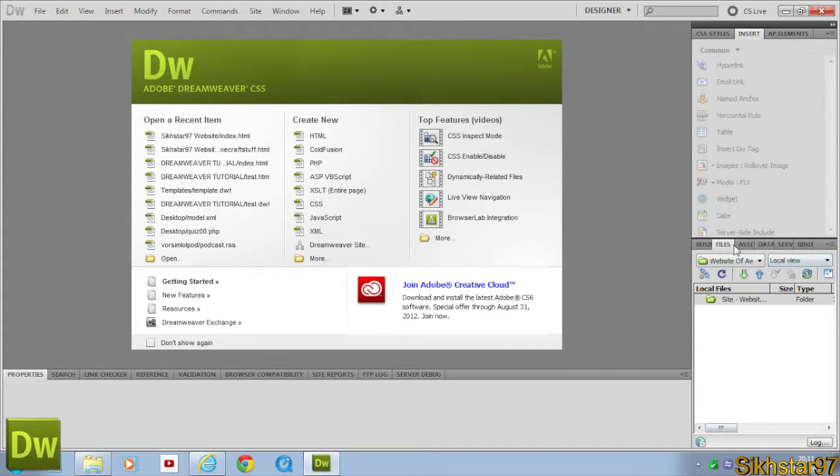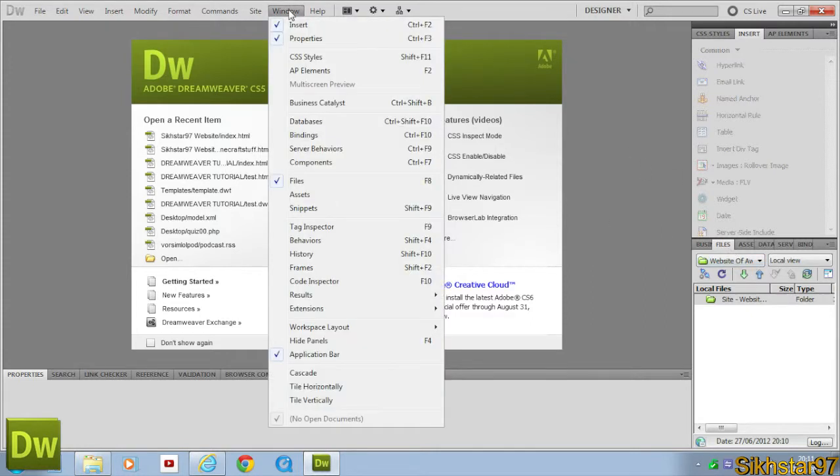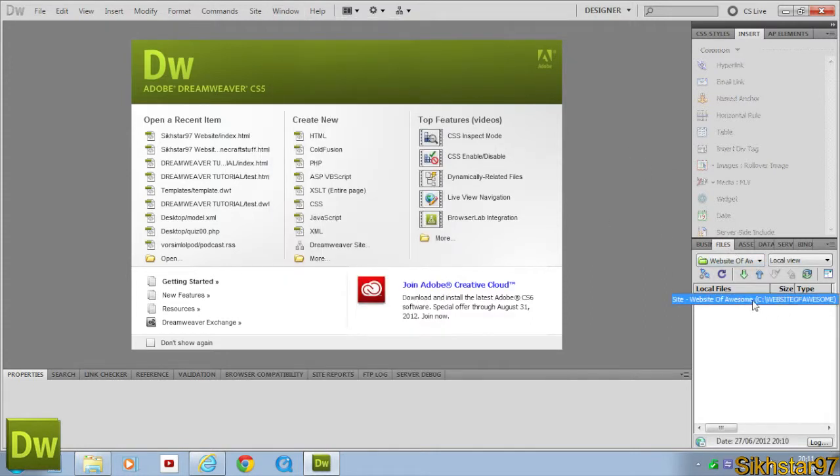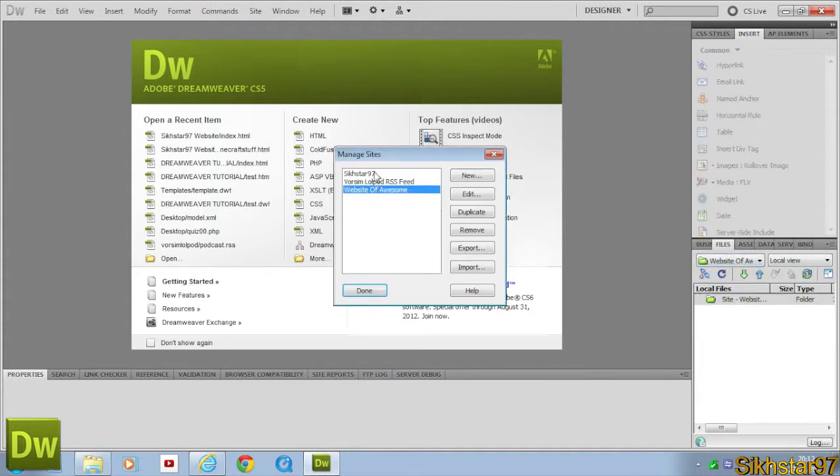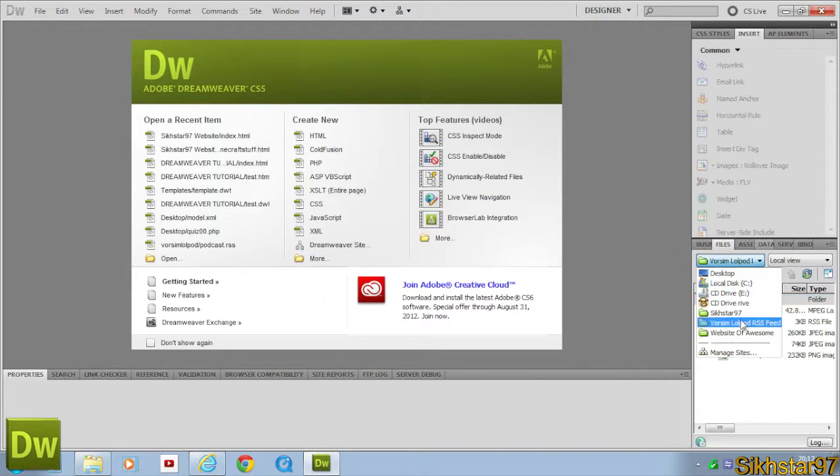It should appear in the bottom pane where it says files. If you don't have this, go to window and files, and basically it opens your site. So this site says here Website of Awesome. This website, all its files will go inside that folder on our computer. And if you click this little drop down menu, you can select between different sites. If you click manage sites, you can see I've got 3 different sites on Dreamweaver, and we can just switch between them on here. But yeah, that's basically our site completely connected.